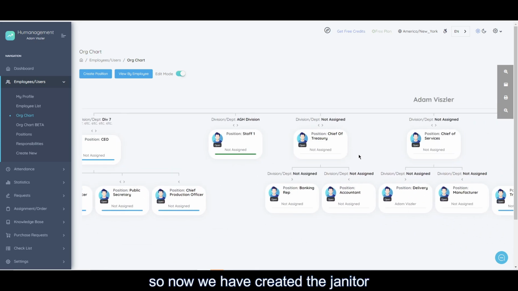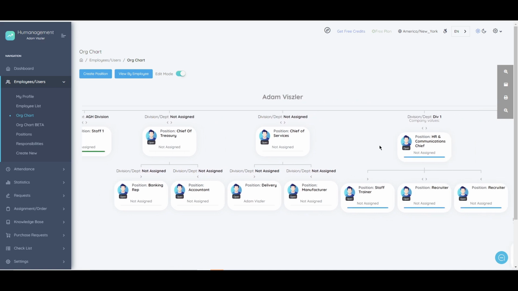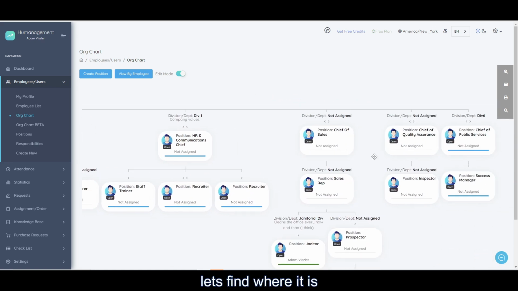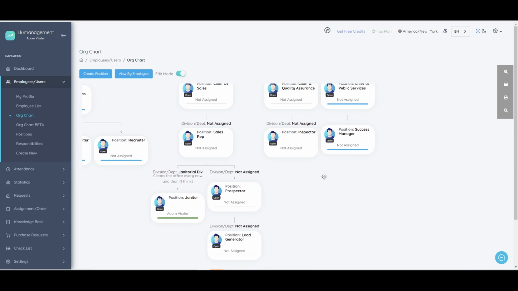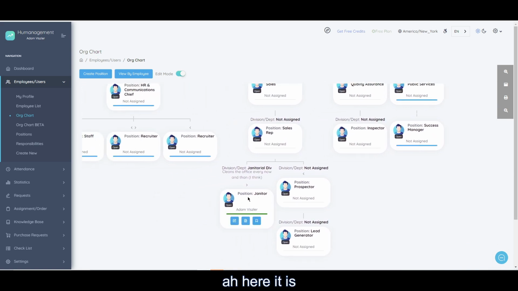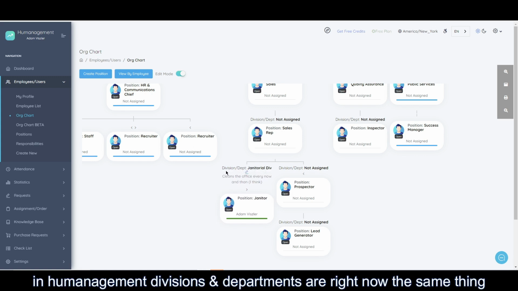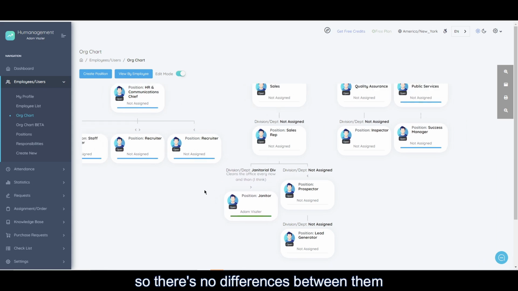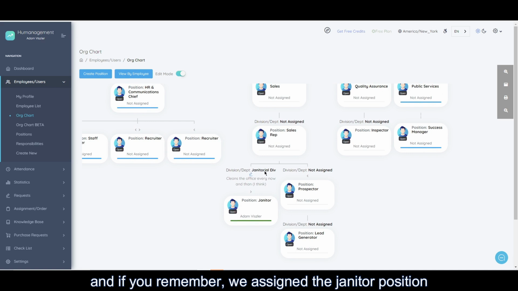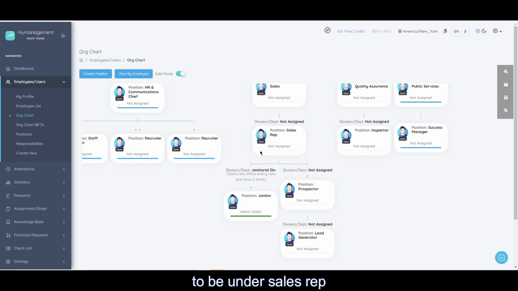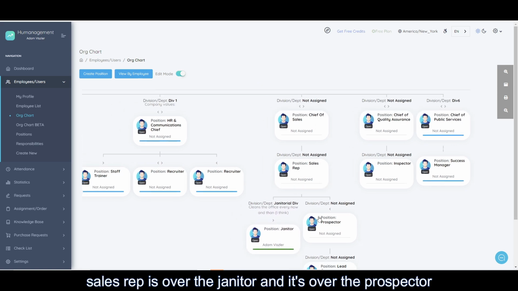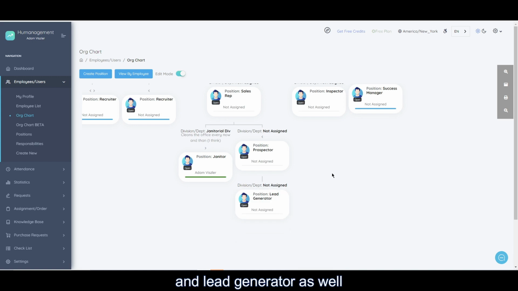Okay, so now we have created the janitor. Let's just find where it is. Ah, here it is. So here's the janitor, and it's in the janitorial division. In Humanagement, divisions and departments are right now the same thing, so there's no difference between them. And if you remember, we assigned the janitorial position to be under the sales rep. So it is under the sales rep right now. Sales rep is over the janitor and it's over the prospector and lead generator as well.